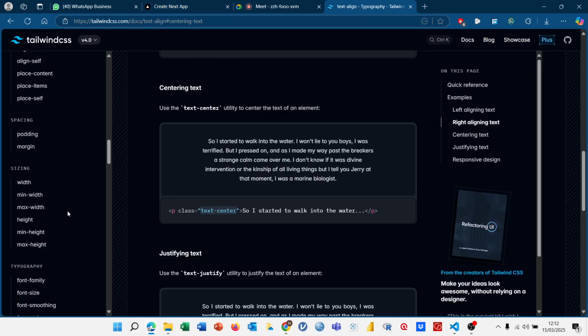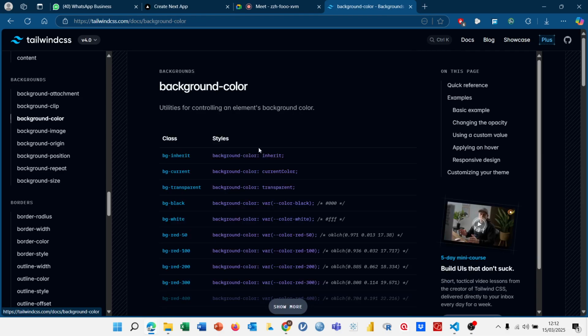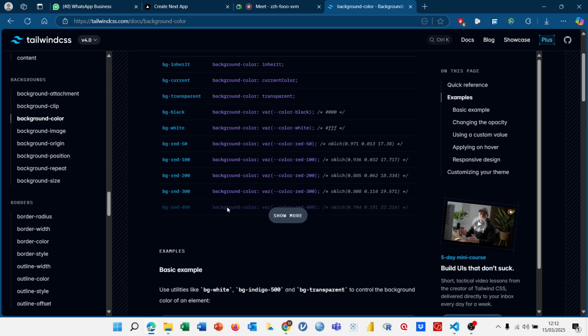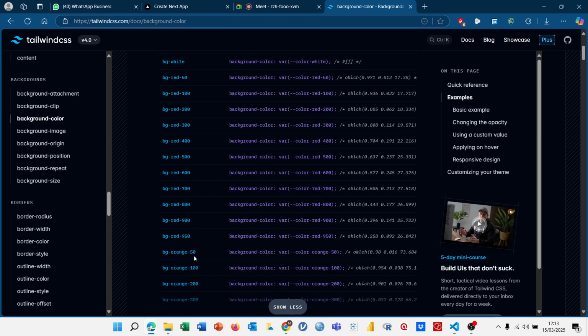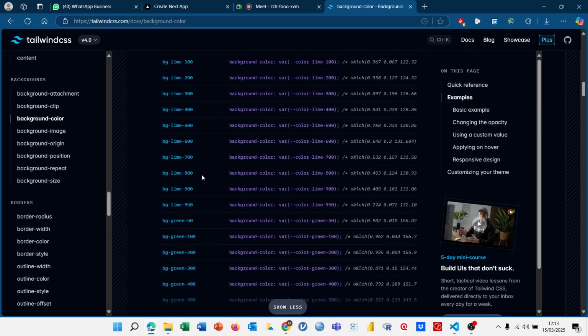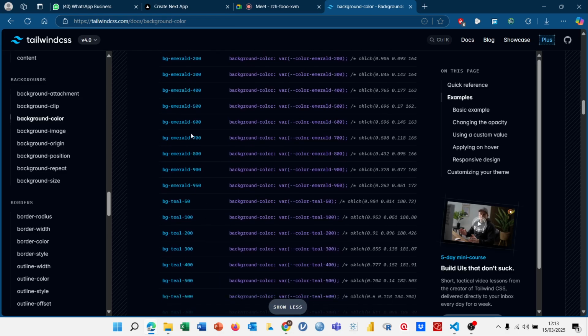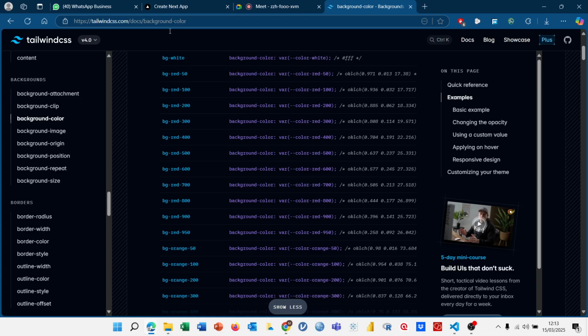colors have values. Let me try to look for it here. Yeah, background color right here. Then you can see the different colors they have. You can just press show more. Right now, like red, they have bg hyphen red hyphen 50, 100, 200, 300, 500, all the way to 950. They have orange, they have almost any color you can think of, they'll have it. Okay, so this is where you come for background colors, anything.